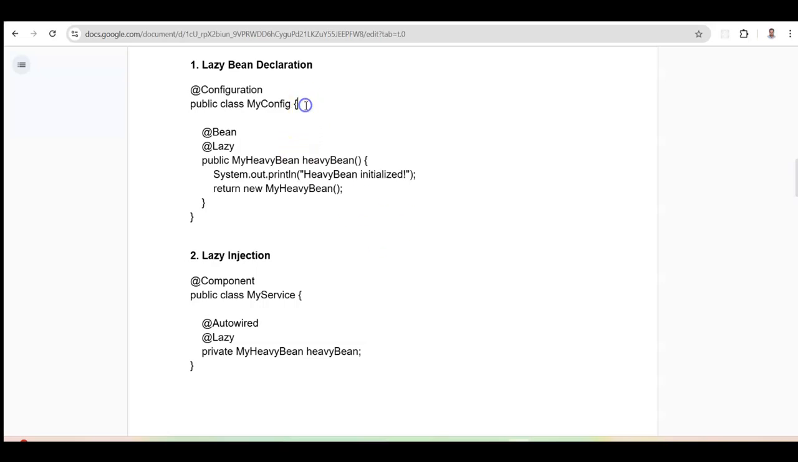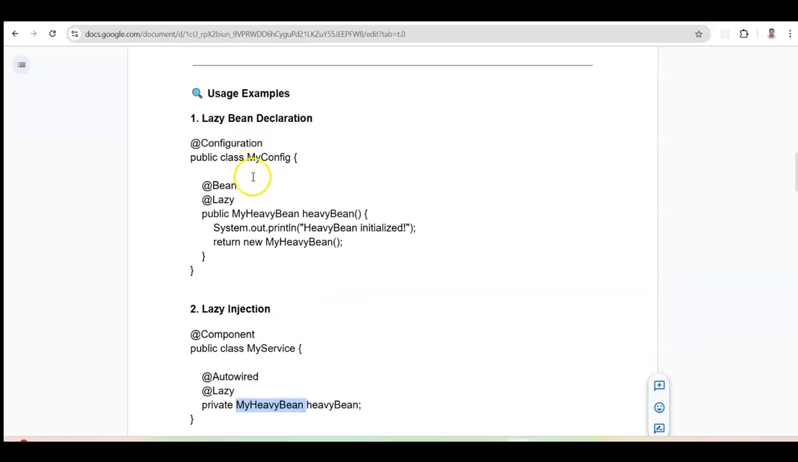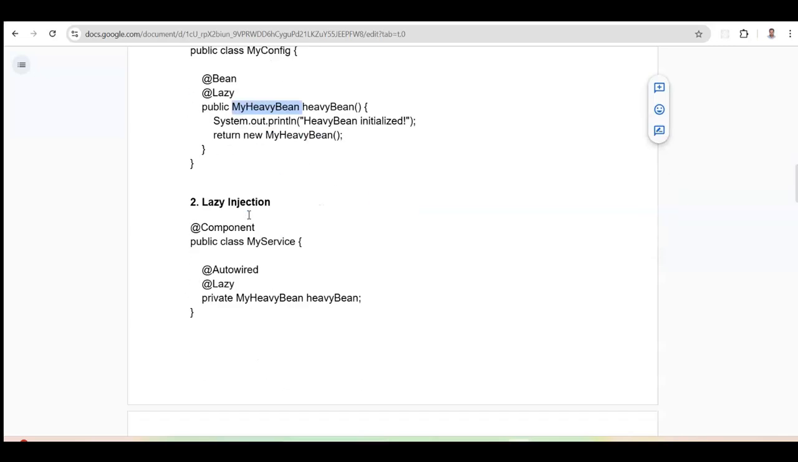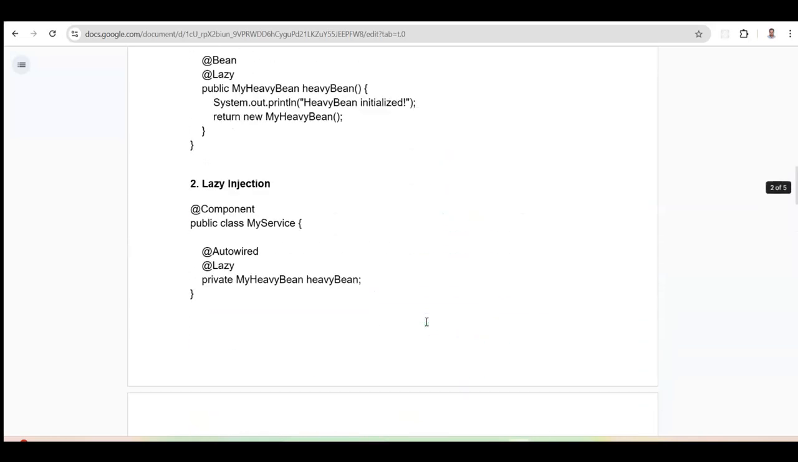With this example, we can see we are creating one MyHeavyBean annotated with @Lazy, and in some component, if we are referring to it with @Autowired, here also we will annotate with @Lazy. So when Spring encounters this bean, instead of creating it in the first step, it will postpone. Spring doesn't create the MyHeavyBean, and it sets one property, lazy equal to true, and it won't create that object.